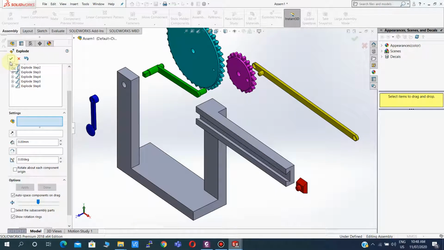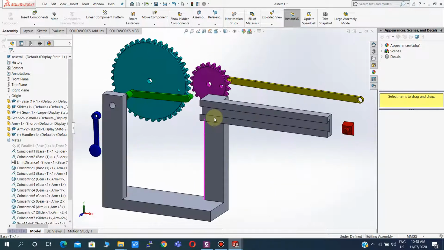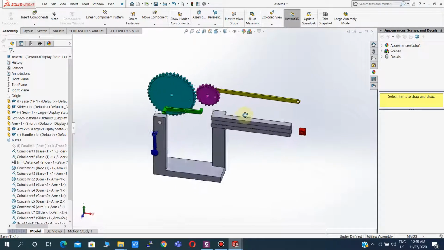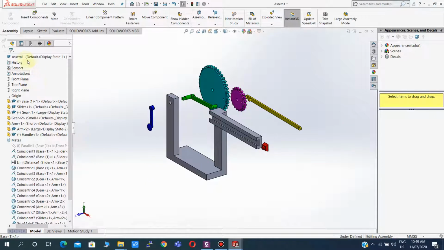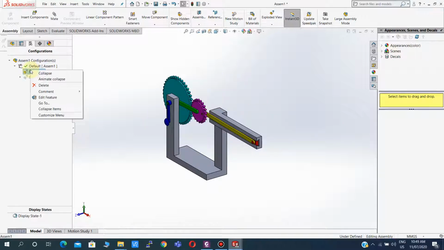And okay, so here is our exploded view. Okay, now if we wanna check exploded view, go to the configuration manager and click this bullet point and click that exploded view. Let's see, I don't know what's that.